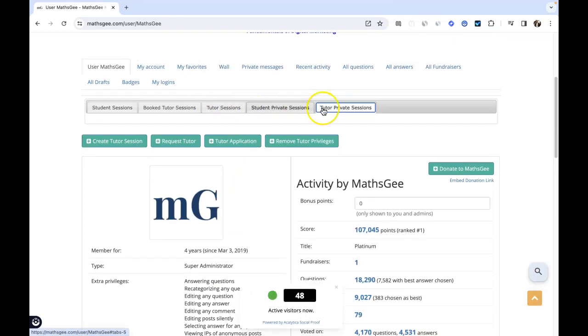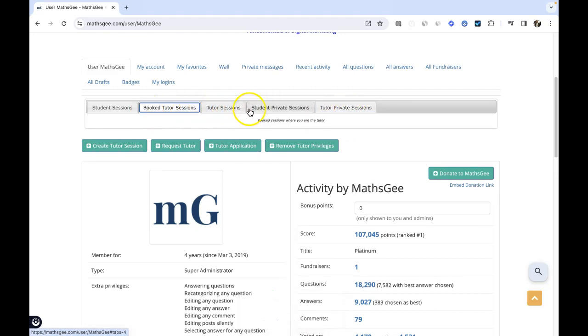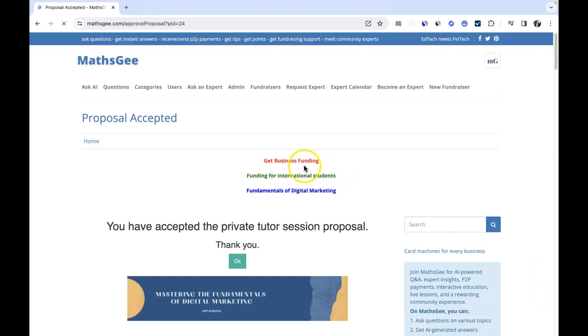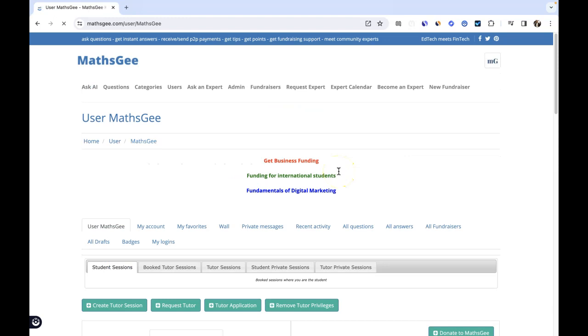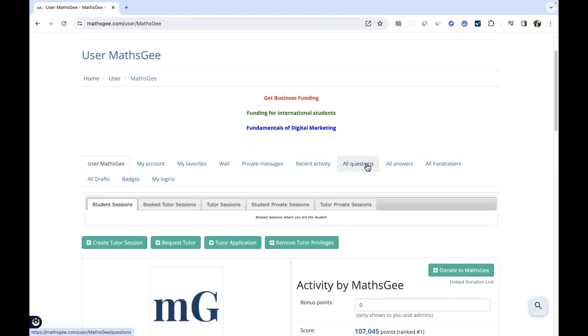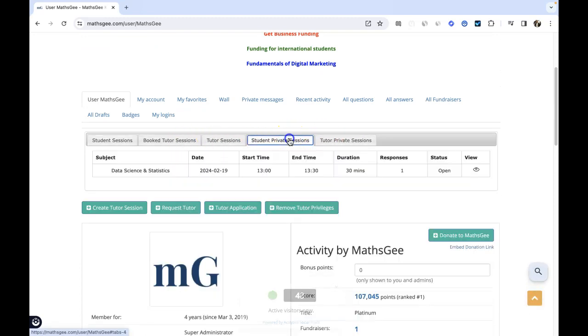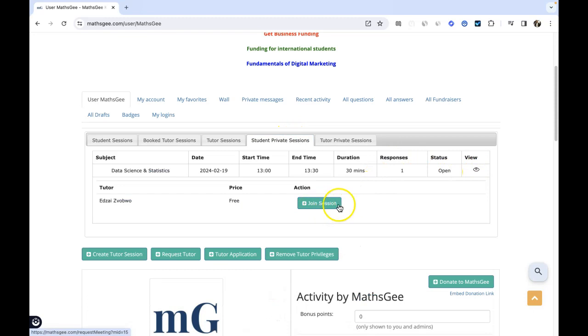So now if I go there, there's nothing anymore, right? Because now it's in the booked, where is it now? There we are, here. There we go. And then the student will approve, right? So this is the student. So now both the student and the expert have agreed that they'll have this session and it's going to be a free one. So it means that now all they have to do is to join the session at 1 o'clock, the appointed time.